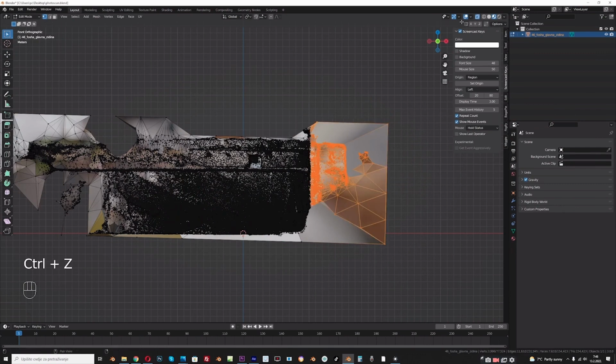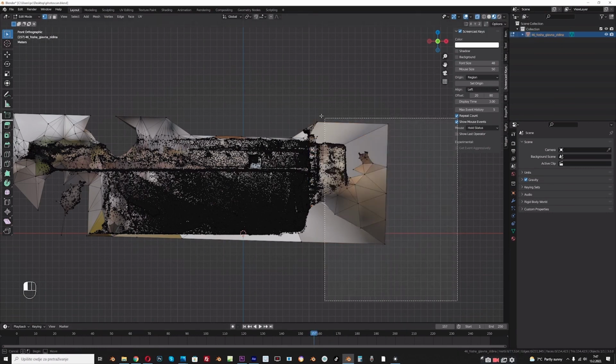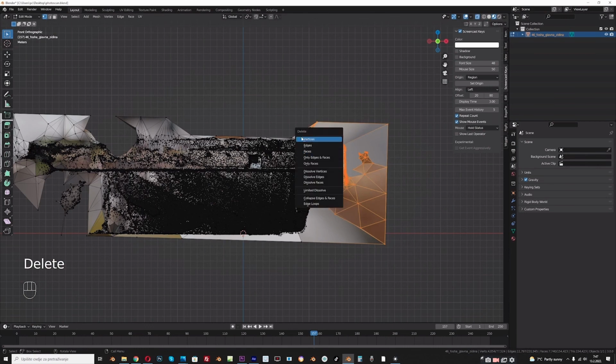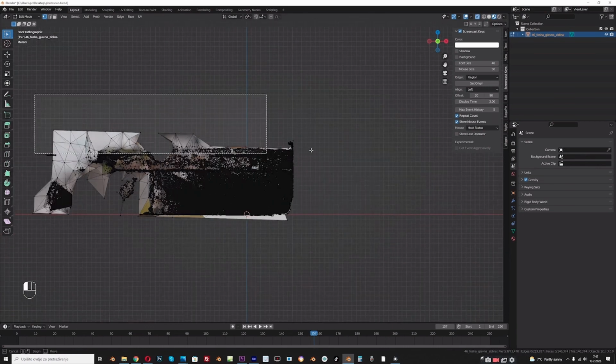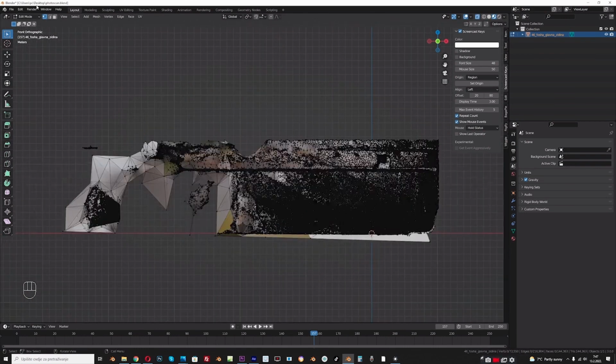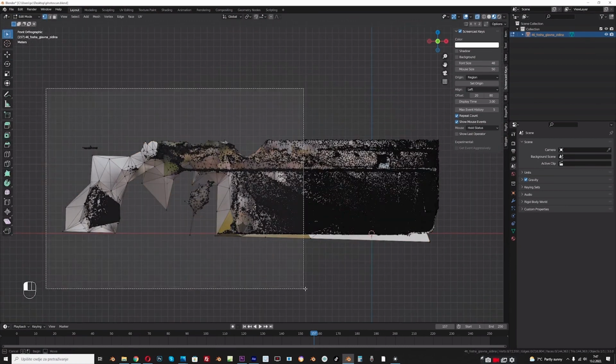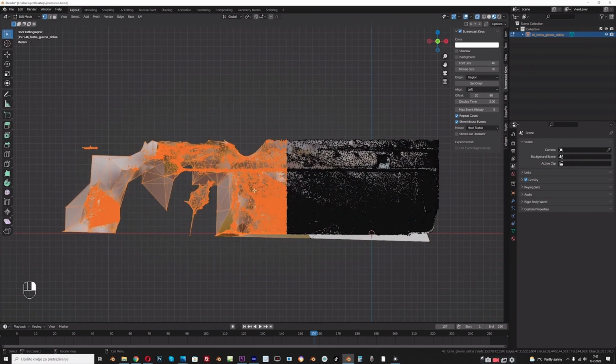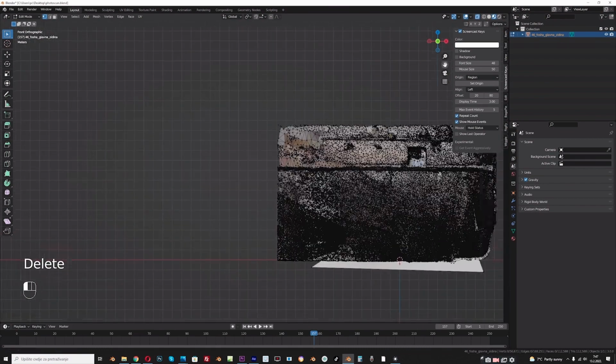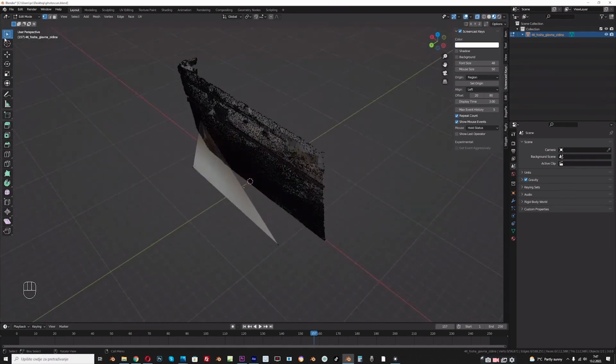Okay, we are in X-ray mode, so I will delete vertices here. And I will delete all to here. And delete just these two vertices.